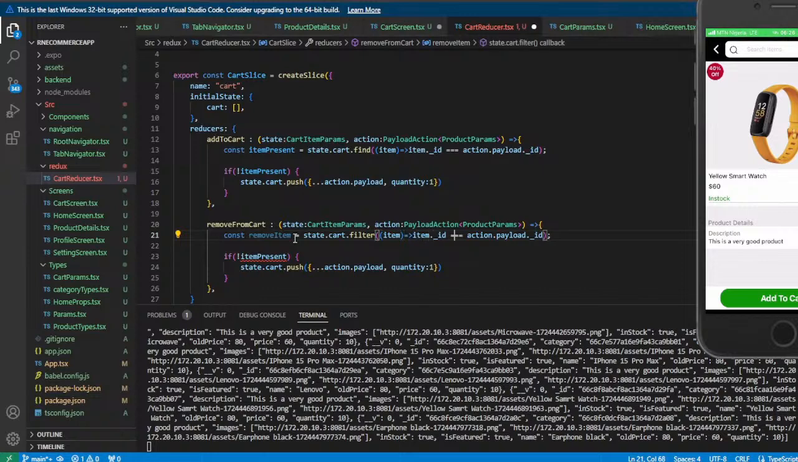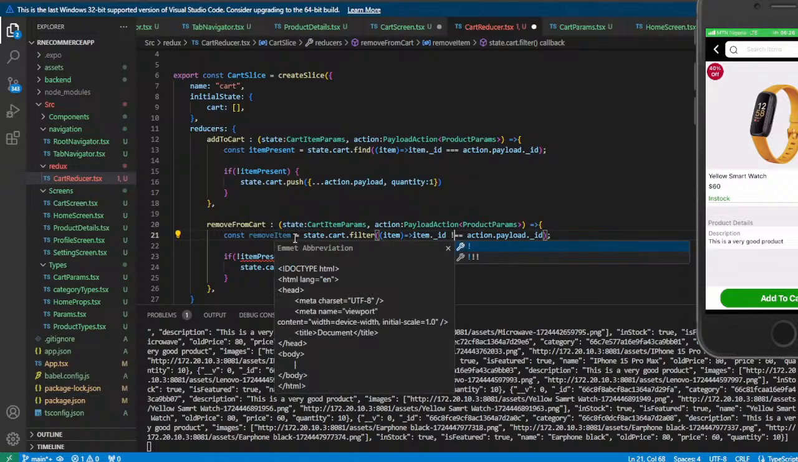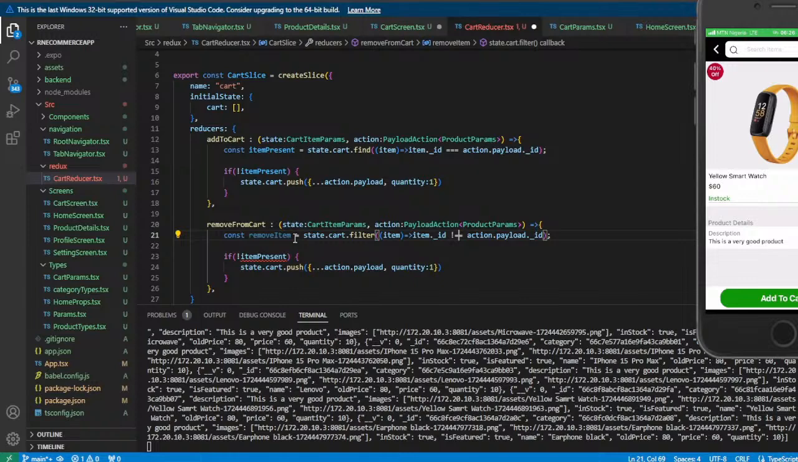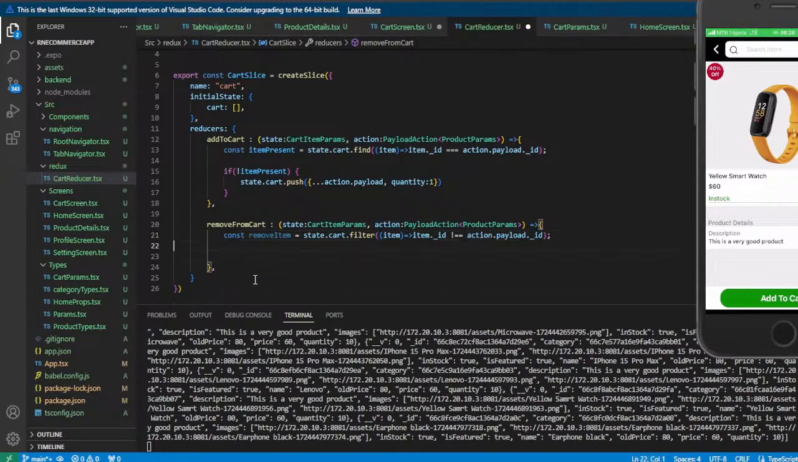So when we filter the item, return all items except the one whose ID is equal to the ID the user selected. That's what it's saying. So it will return all the items except the item whose ID is equal to the ID the user selected. That's action.payload.id. And then we can remove this because we need to save. So all the items are saved in remove item except the one whose ID is equal to the action.payload.id.